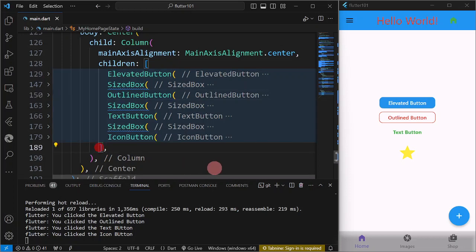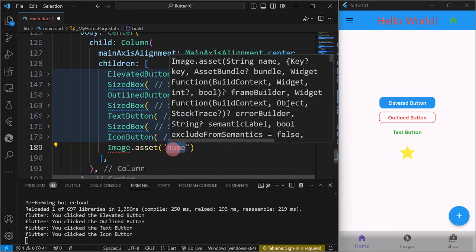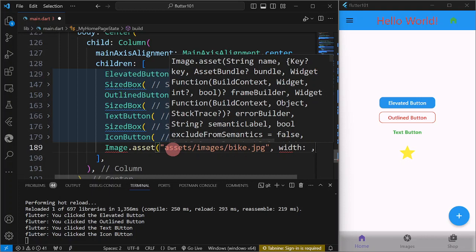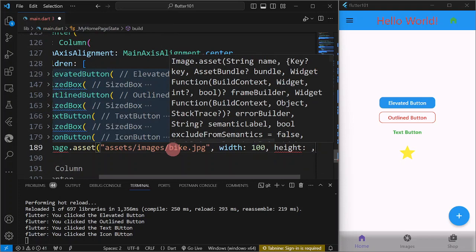Now, I'm just going to give you the basics on how we are going to use the gesture detector. For example, if ever that we want to have an image, I'm just going to have first the image here, that asset, then assets slash images slash bike.jpg, then the width 100 and the height 100.